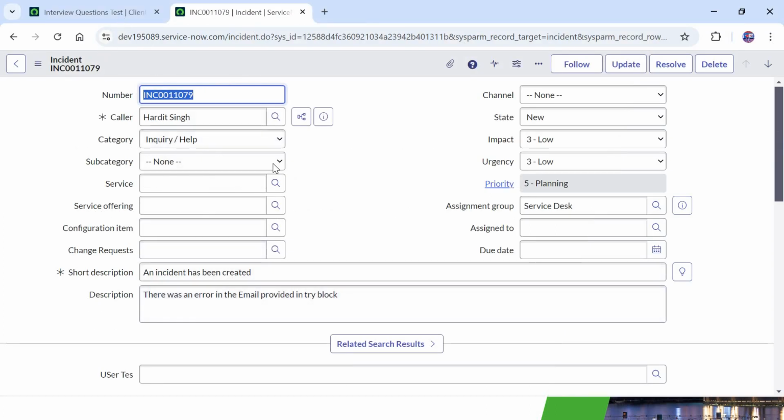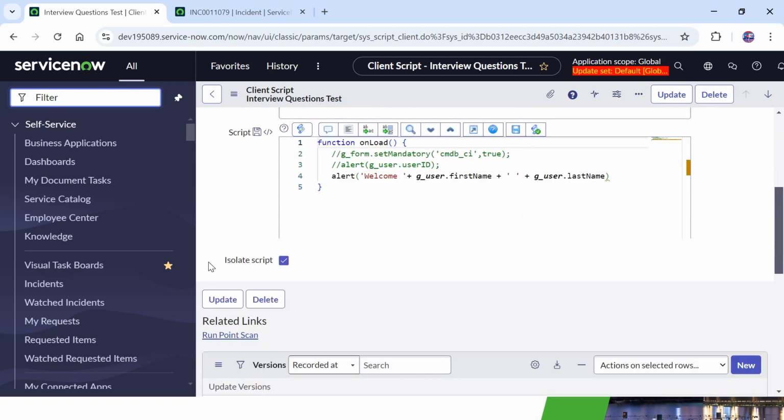If we go back to ServiceNow and you see here at the bottom, you would see isolate script. If this is checked, that means it will allow those DOM manipulations. But again, it's not recommended by ServiceNow. Try not to use them. ServiceNow has given everything out of the box, but if it's really needed, please go ahead and do that by clicking this checkbox.